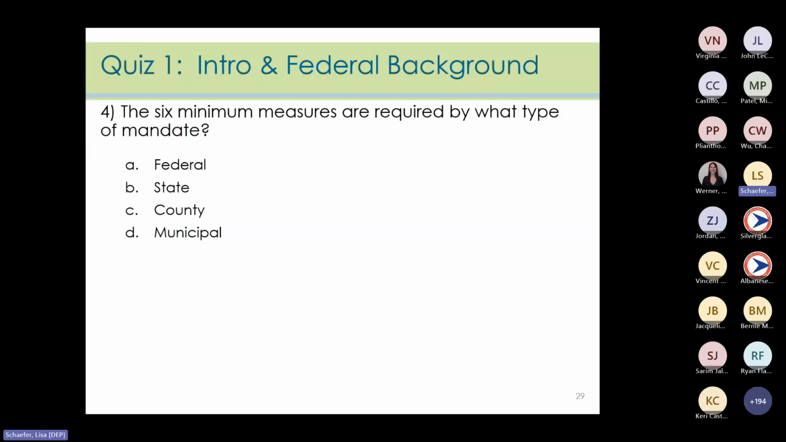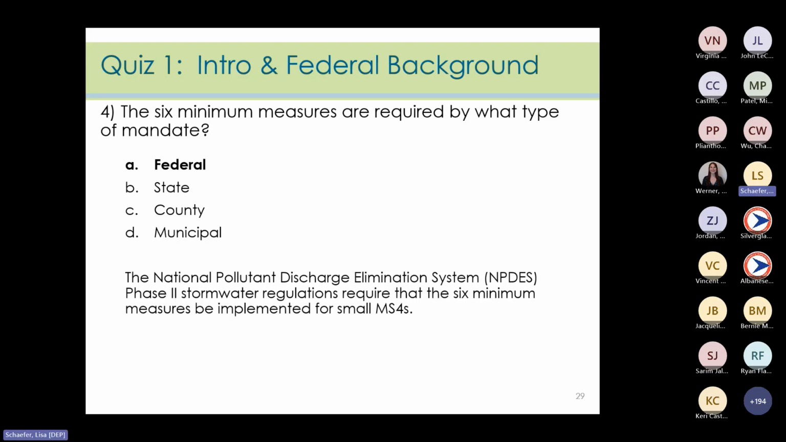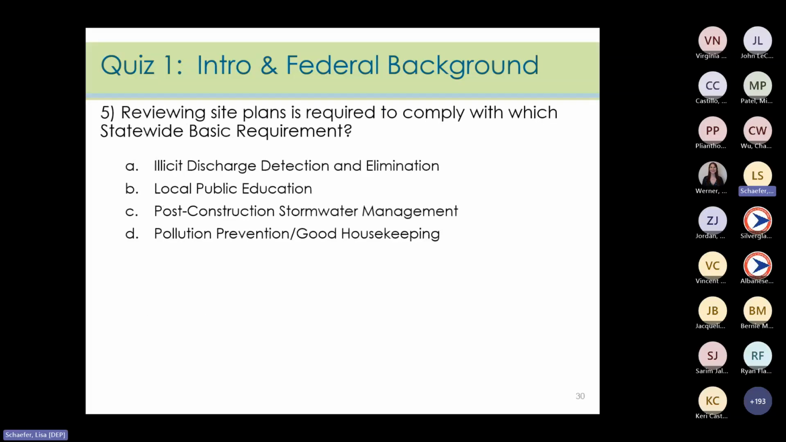All right. So the first three questions were just basically identifying information so that we can give you credit for attendance. The quiz questions start at number 4. So this is our first actual question. For this, the answer is A. The National Pollutant Discharge Elimination System, or NPDES, Phase 2 stormwater regulations require that the 6 minimum measures be implemented for small MS4s. Next question.